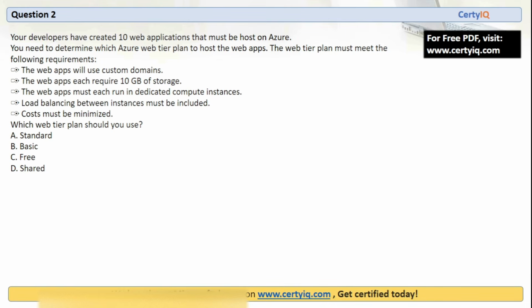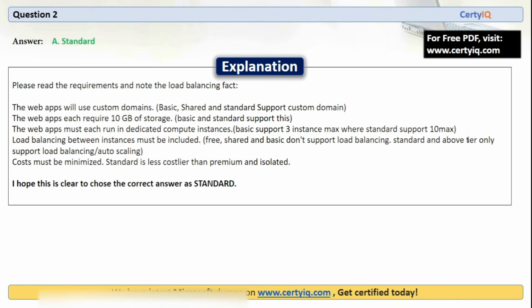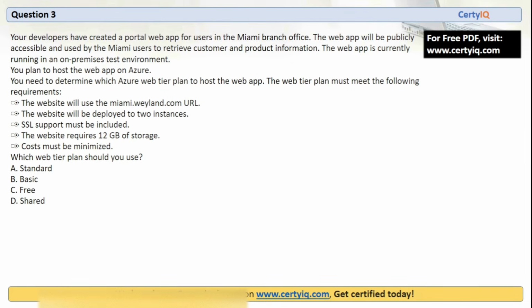Costs must be minimized. Which web tier plan should you use? A. Standard, B. Basic, C. Free, or D. Shared? Here, the correct answer is A. Standard. It fulfills all our requirements and it is less costly than the premium and isolated. Moving on, question number 3.